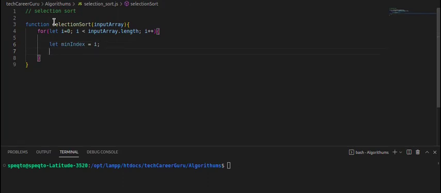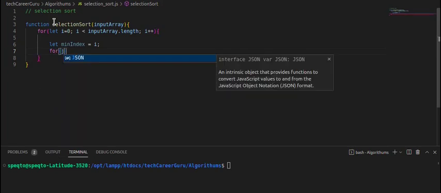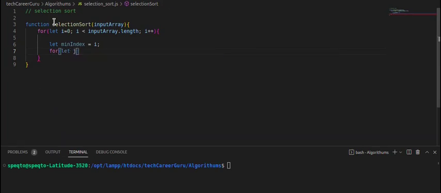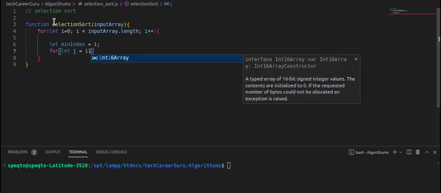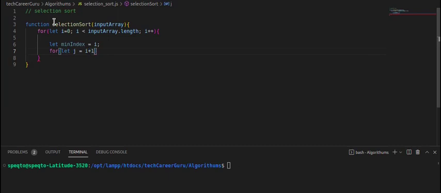And now to complete the sorting part, I need to write an inner loop as well. So j is the variable I'm going to use. Let j, and j is going to be initialized with i plus 1. It is going to be executed until input array dot length, starting from i plus 1, and j is going to be incremented by 1.